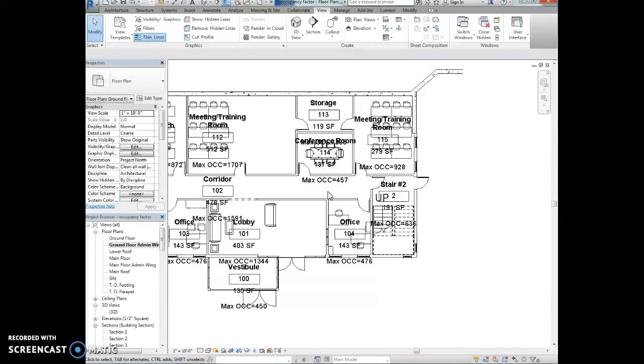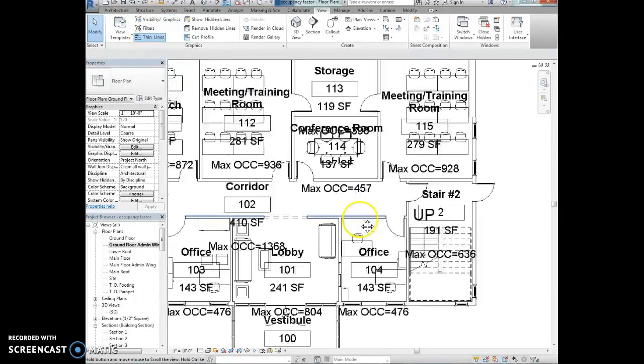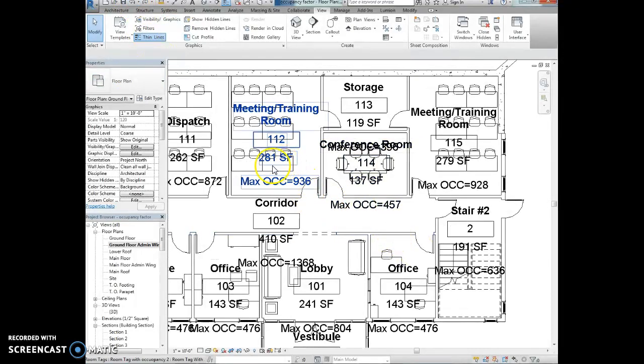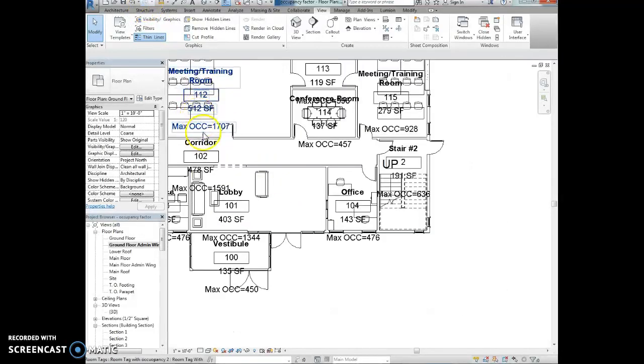So know that the room tags that were affected updated. Like this room, the square footage got bigger and then the max occupancy count increased. If you want to see it before, the meeting and training room was only 281 square feet with a max occupancy of 936. If I hit redo, now it's 512 and the max occupancy increases. That's the end of that exercise.